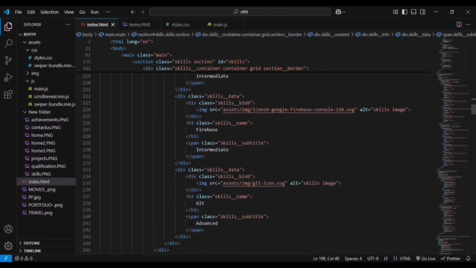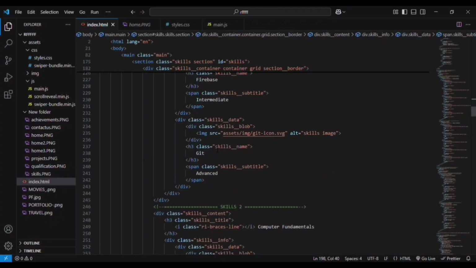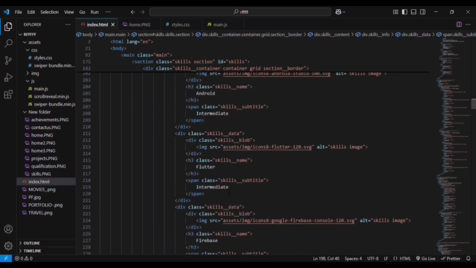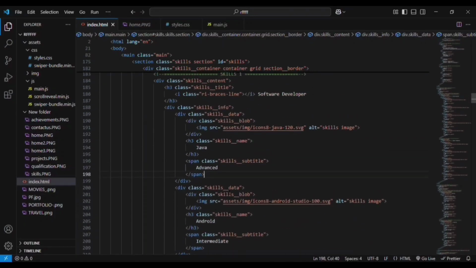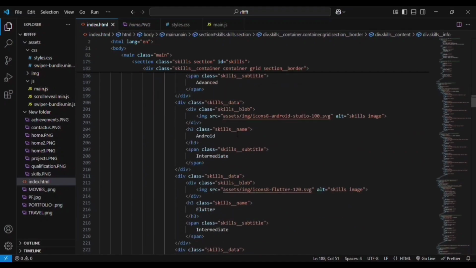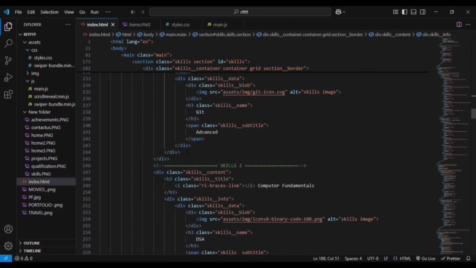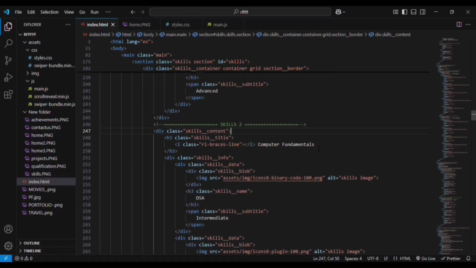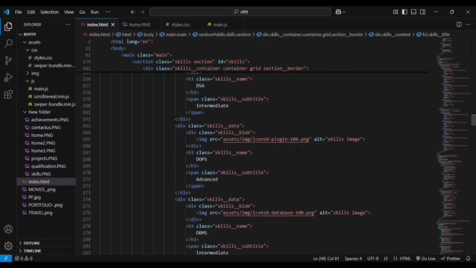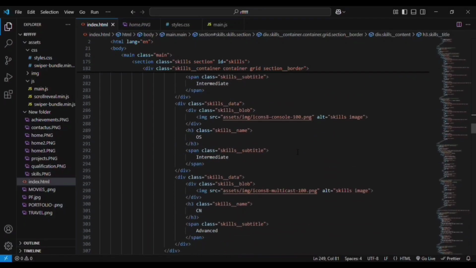You can see, and we also added the image to it. Then the entire code, that is the skills info code, is copied again. You can see skills content is copied again. I will paste it again for adding a few more, that is computer fundamentals, in which we are using DSA, and we are using the same code that we used for the first skills content.